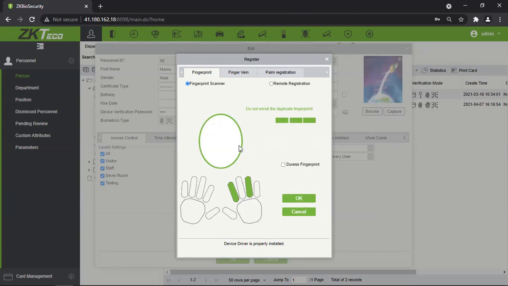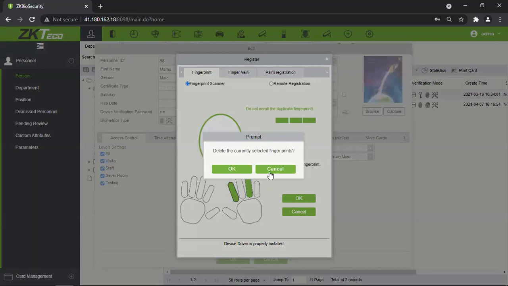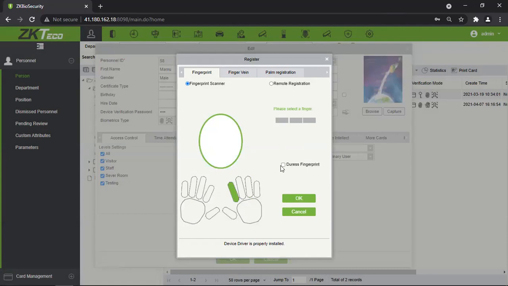Okay, you'll see here that I was not able to enroll that finger because it's already been enrolled. Okay, so it says it's a duplicate fingerprint, so I cannot use that finger. I use this index finger over here. I'm just going to delete a finger. How do you delete it? You click on it and you say okay.